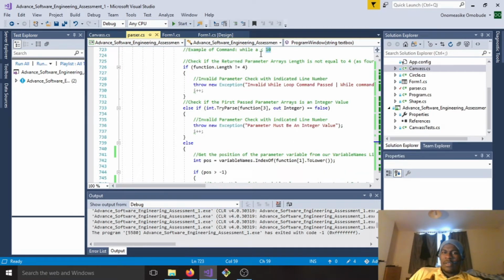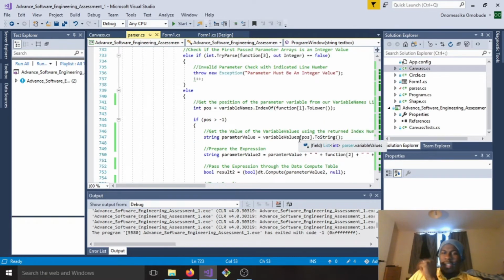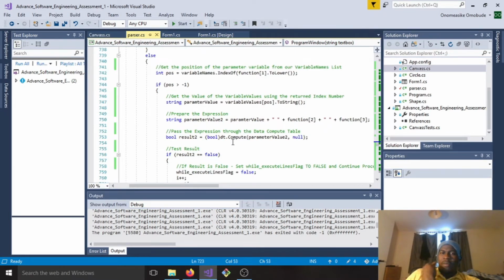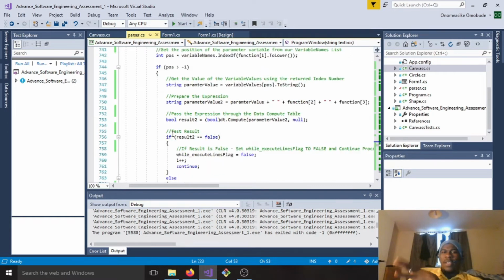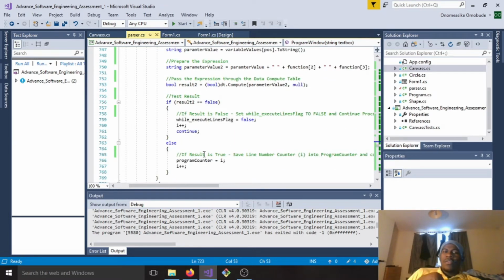Now get the variable name, check in our variable name list, get the index number for the variable a, and use that index number to retrieve the value in the variable value list. Now prepare the expression and pass it through the data compute table. If the expression returns false, then make the flag false and continue looping. But if it returns true, save the current line number for the loop into the program counter, then loop.